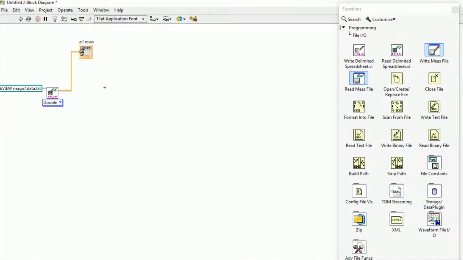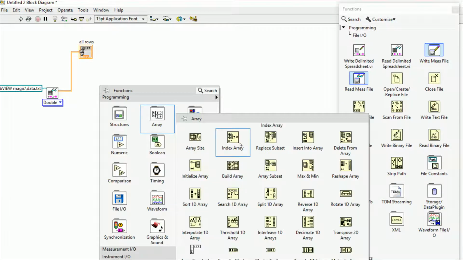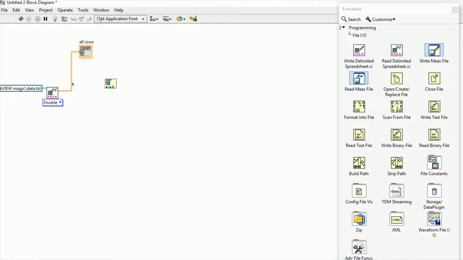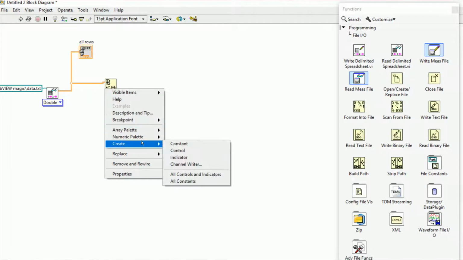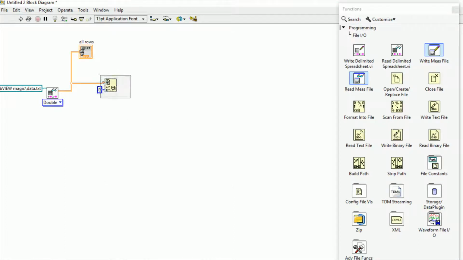And now, to be able to plot this and analyze it as well, we want to break this up into two single columns. So we'll need an array, index array, and we'll connect that up. Let's get the data into this index array. And because our data was in columns, we don't want index row, we want the column one, so the one at the bottom. So we'll right-click that, we'll create a constant, 0 for our x data. Let's copy that down here, and change that to a 1 for our y data, and connect it up. There we go.